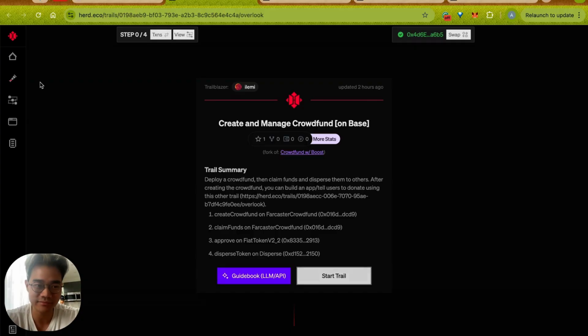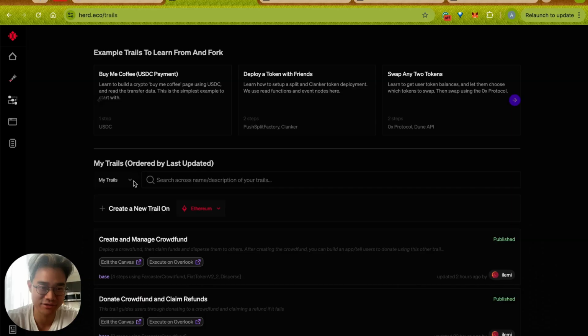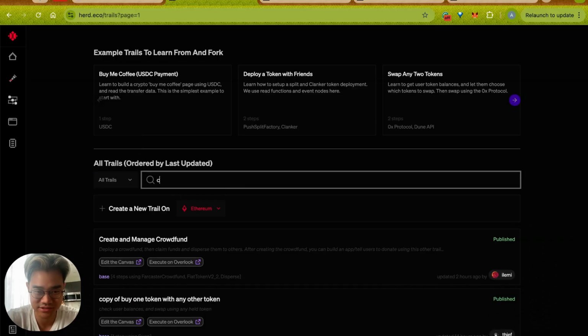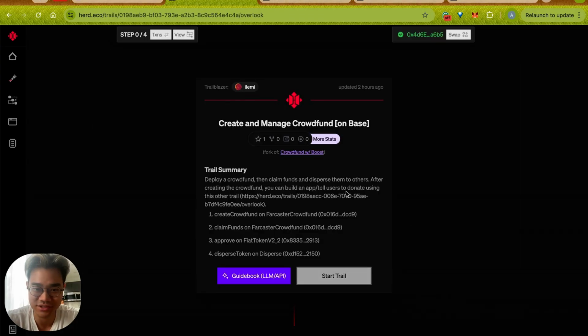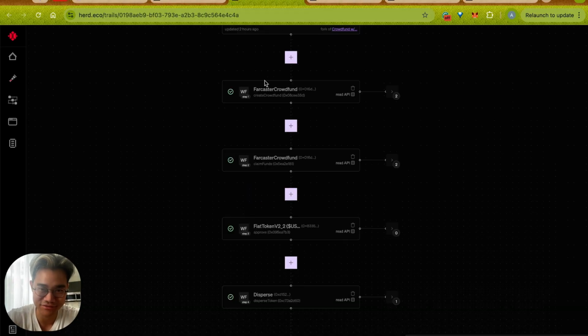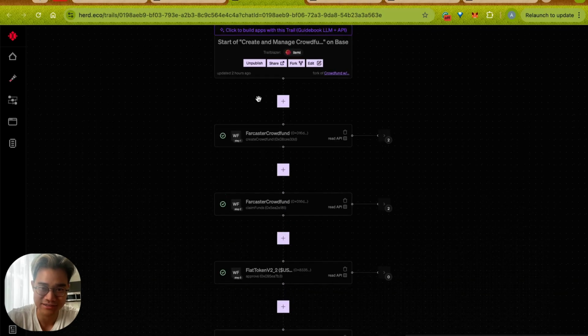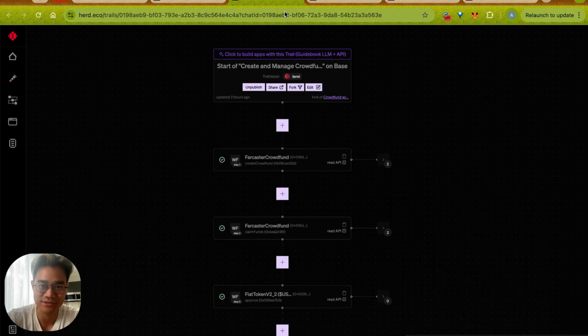So in case you're wondering how I found these trails, obviously I created them, but you could always go to all trails, search crowdfund, and then you can just go to the overlook side, which is where the executions of the transactions actually happen. We'll cover the Canvas side later in the video for how the crowdfund trails were actually created.